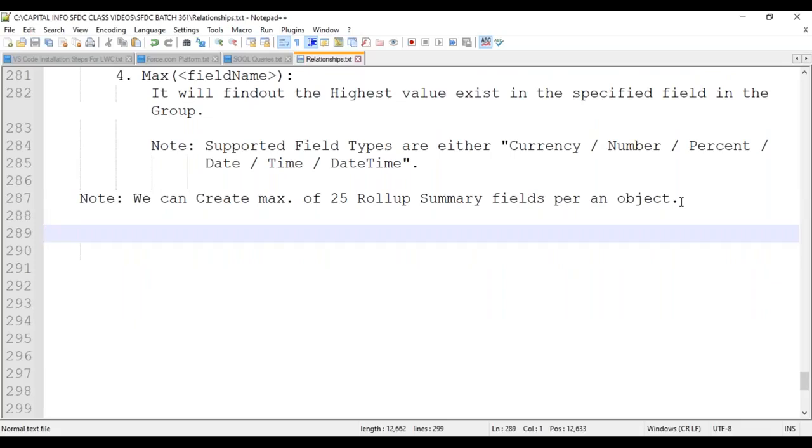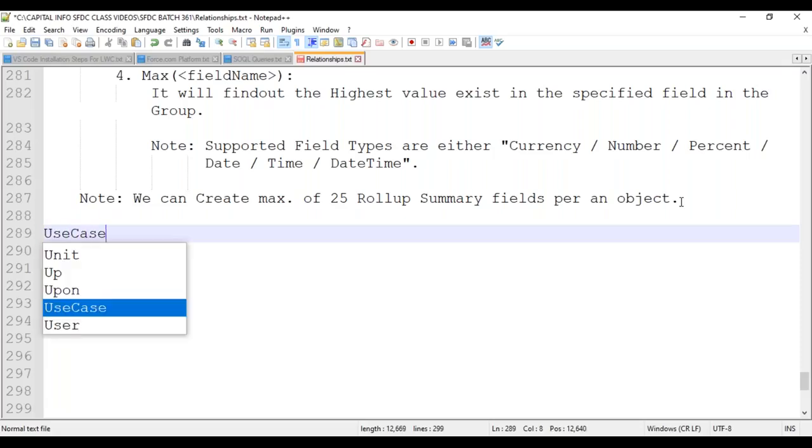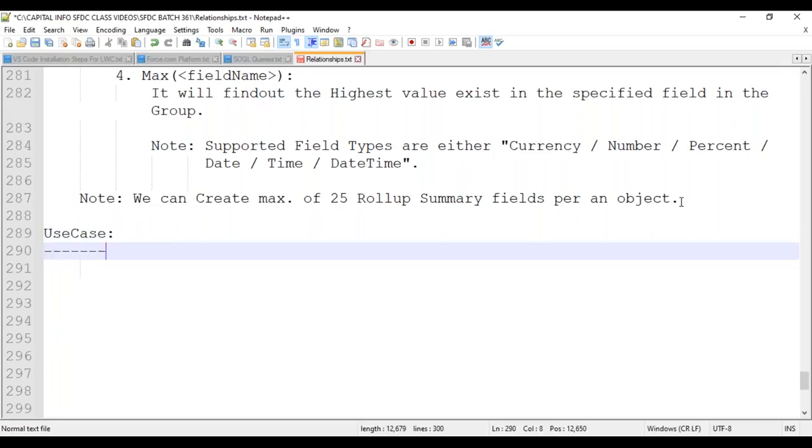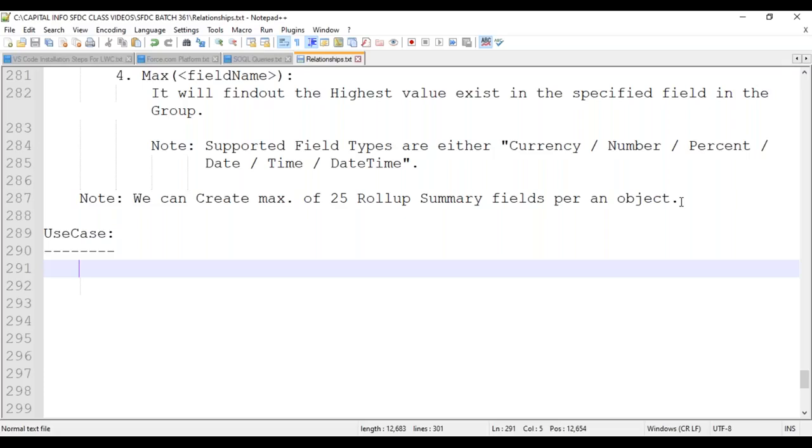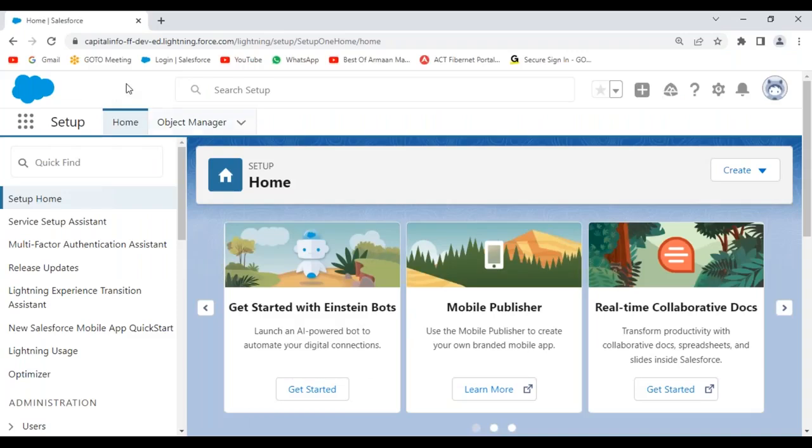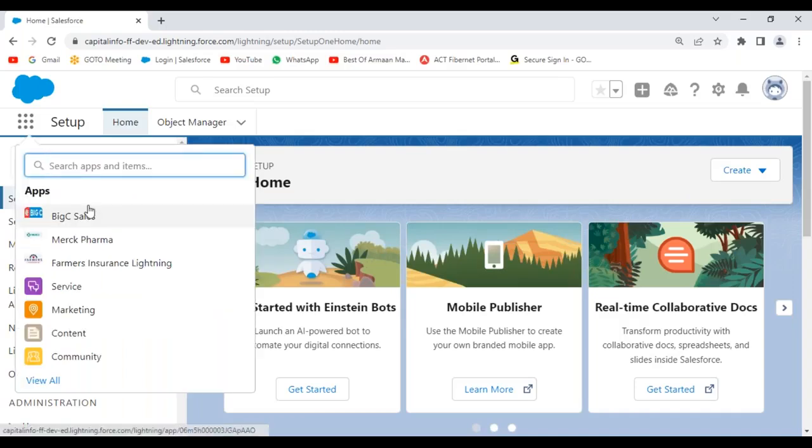Now let me explain practically, one by one. So let's take some small use cases. How can we do these calculations? Before that, let me have some records inside my objects. In the parent object and child object, let me create some records first, and then we'll see how we can create these roll-up summary fields. I'm going to my Salesforce org now. So now let me go to my application.